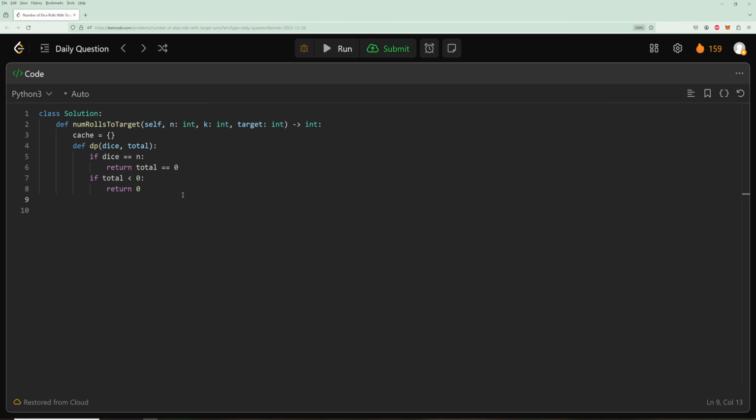Now we check for the case where our state is in the cache. So if dice, total in cache, return that. Okay, and I think that should be all of the base cases. So now we just do the recursive case. So essentially, we'll just set our result to 0, and we will loop. Oh, we also need that mod because our value can get too big. 10 to the 9 plus 7.